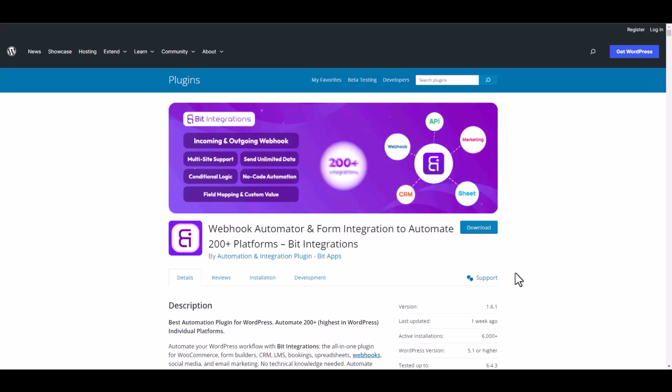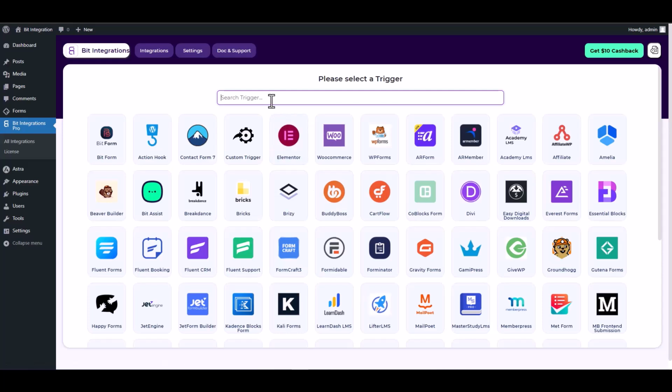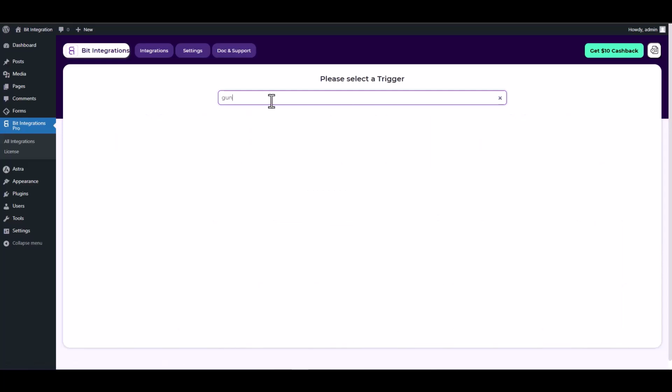I am utilizing the Bit Integrations plugin to establish a connection between these two platforms. Let's go to Bit Integration Dashboard. Create integrations. Search and select a trigger Gutena Forms.